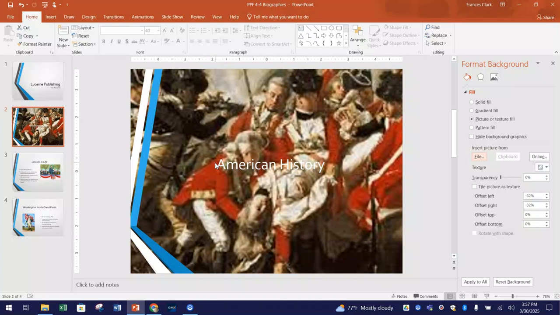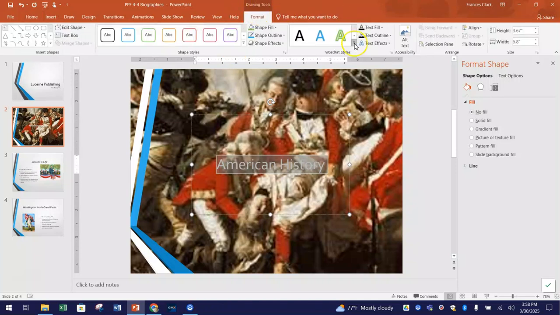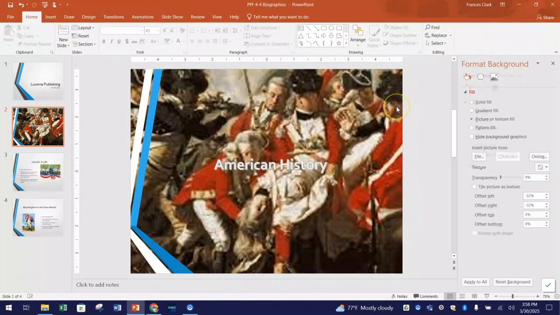All right, number 10 says change the text on slide 2 to a word art style of your choice that will be easier to read with a new background. So we're going to select American history, change it to something that would be easier. It's pretty easy to read to me. All right, that's done. Save it and turn it in.